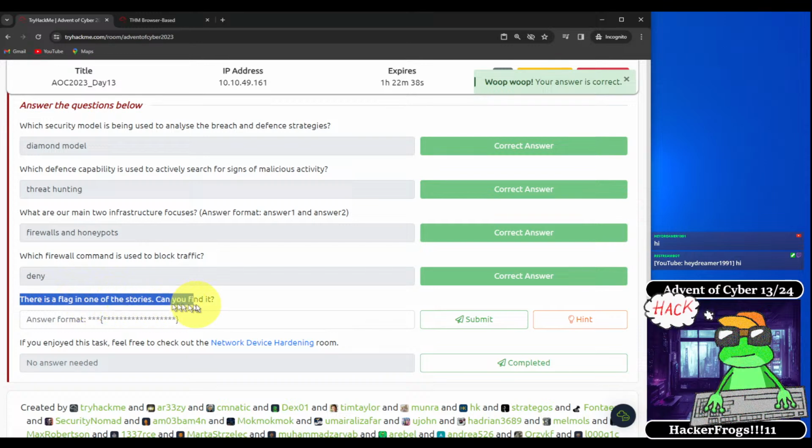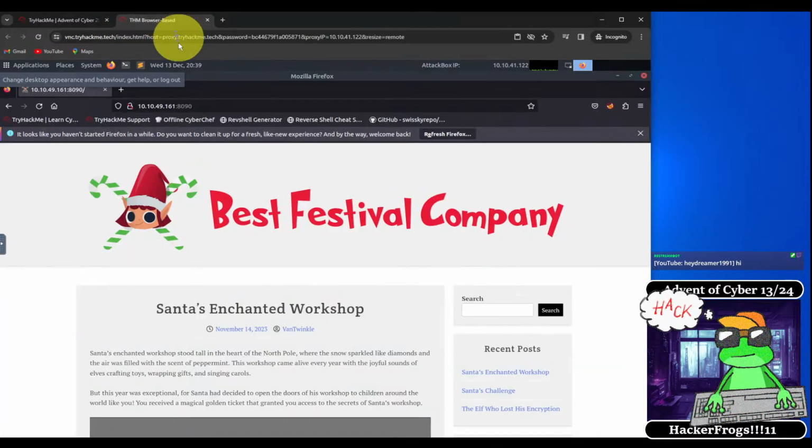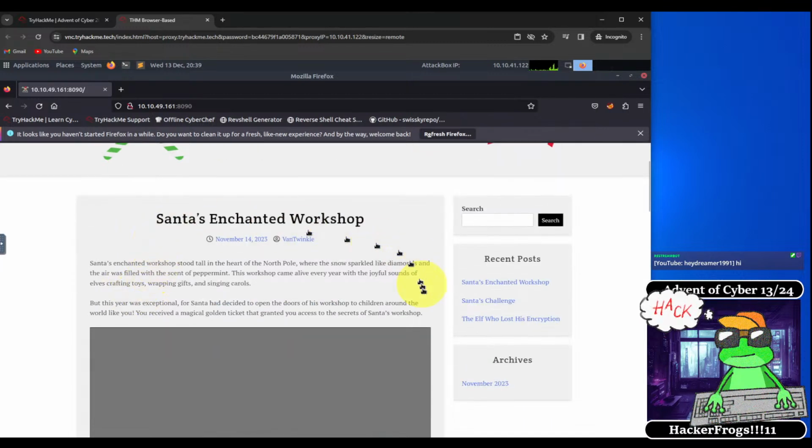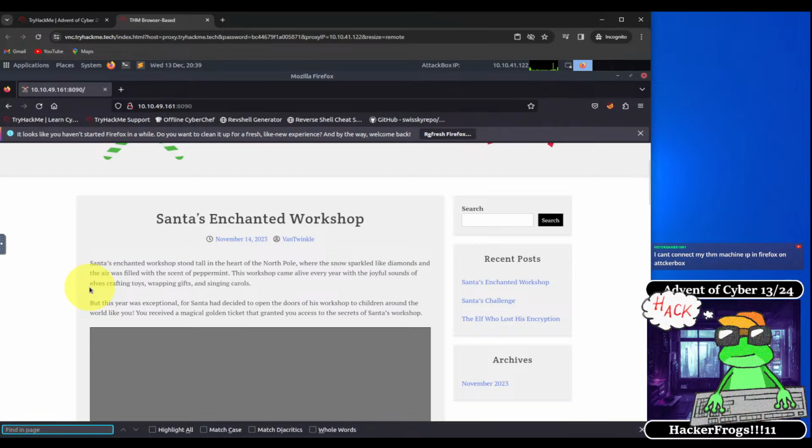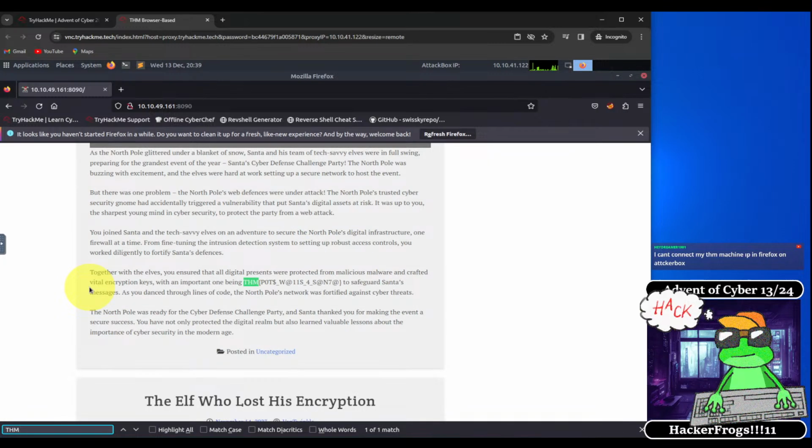And there is a flag in one of these stories. Can you find it? All right, so by stories, what they mean is these stories inside of this blog over here on the website that we configured the firewall to allow us to see. So what we can do is search for the flag prefix of TryHackMe challenge flags, which is THM. So we can do Control-F to search within the page, and then type in THM, and that gets us our flag.